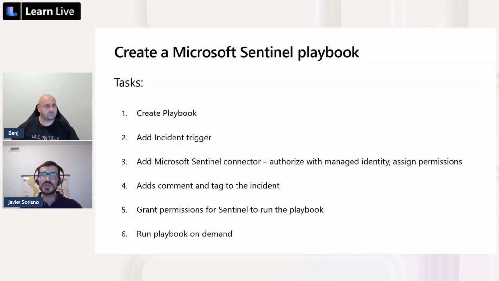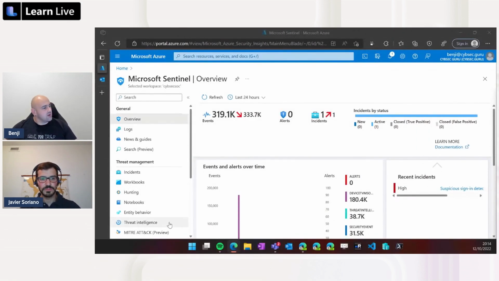Cool. So we came to exercise 1. Benji, can you take us through what you are going to be showing us in this first exercise? Sure. So first, we will be creating the playbook, of course. Then we will be adding the incident trigger inside of this playbook, and we'll be utilizing the Microsoft Sentinel connector. Then we'll be adding comments and tags to that incident, granting permissions to Sentinel so that you can actually run that playbook, and showing you how you can run that playbook on demand. So let's go ahead and create our playbook.